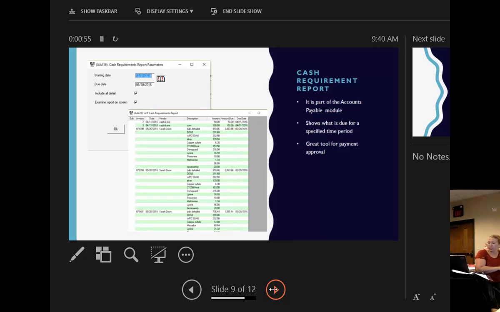Cash requirement report, again, works with AP, shows you what is due during the date you selected. So up here is your parameter screen, and here's how it would show. This one shows all the details, so you can see the actual details of every line on the AP, and see what your total amount due is and when the due date is. Again, you can hand that out to management, and they can tell you what payables they want paid.